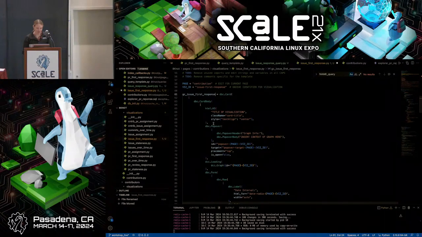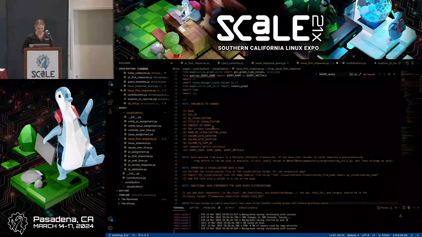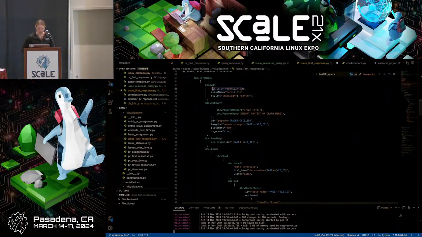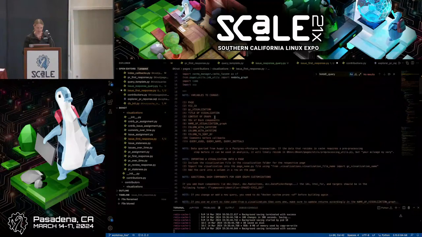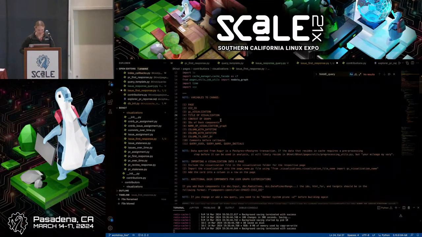A lot of this structure just makes it to where you can easily reuse code, which we'll see how that all comes together, which is the reason why we're able to take a lot of the code from the other visualizations. We want to update that title. Title is issue first response. I'm going to do the context of the graph later. Wink, wink.